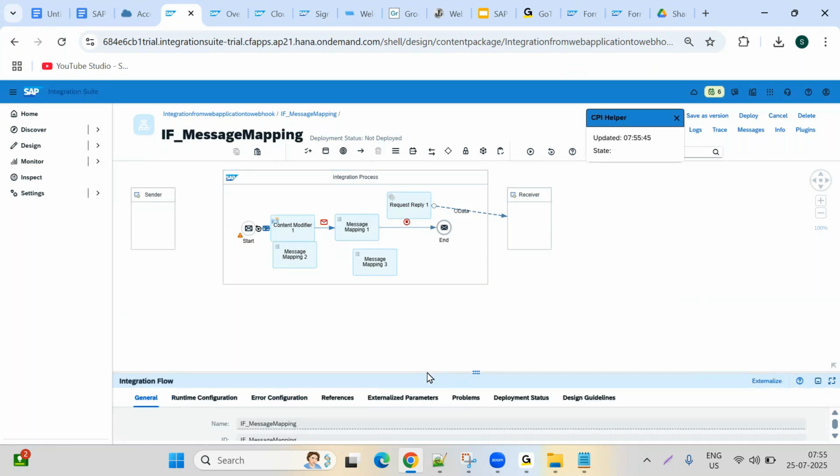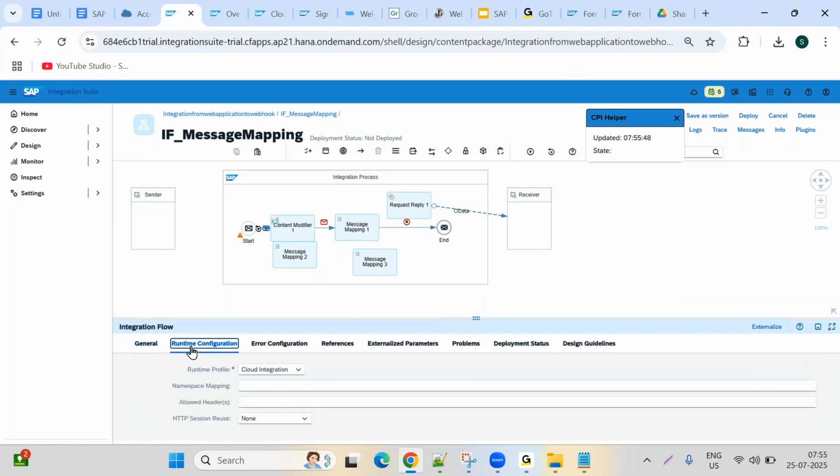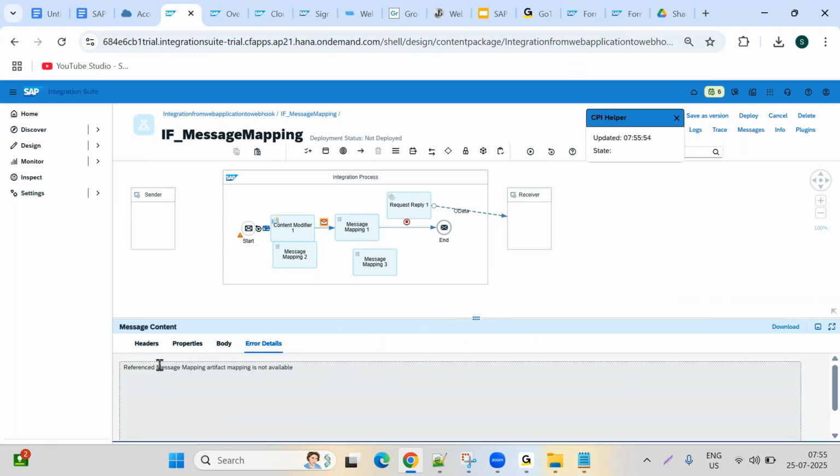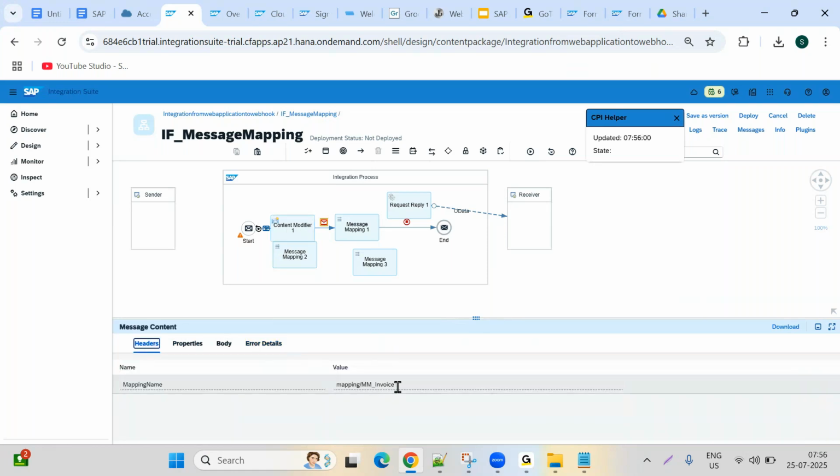Or it should be message mapping, right? No, mapping only. It should be mapping only, not message mapping. Default message mapping artifact is not available. Let's see, mapping slash. See here, the same path you can use here.